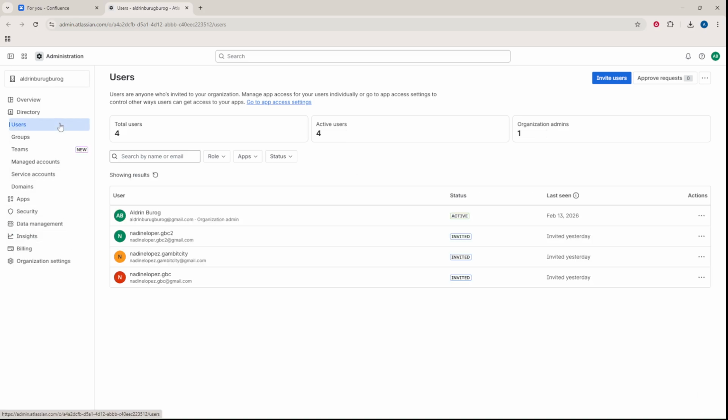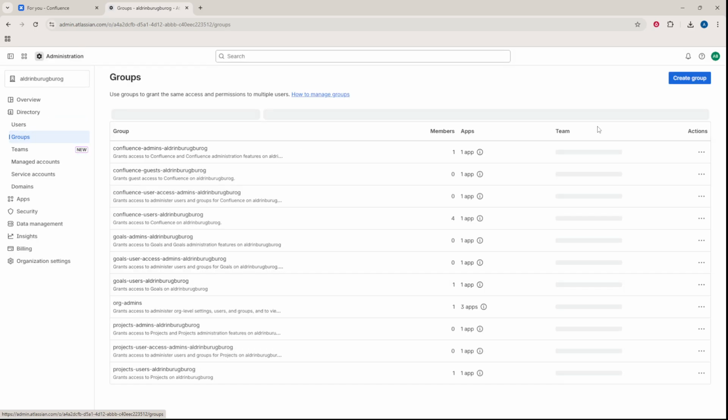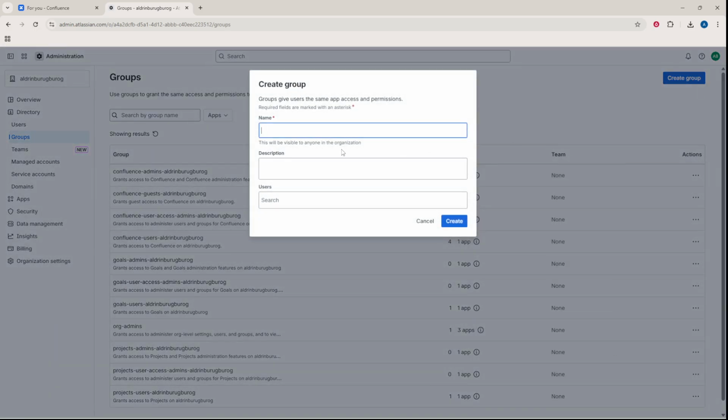To create a new group, click the Create Group button in the top right corner. A pop-up window will appear with fields to define your new group. This is where you set the basics and keep things clear for your organization.